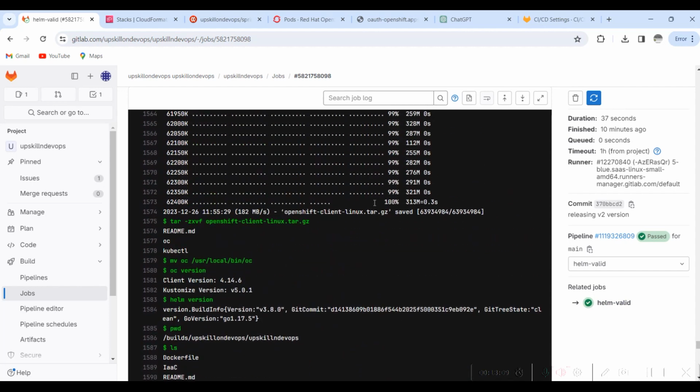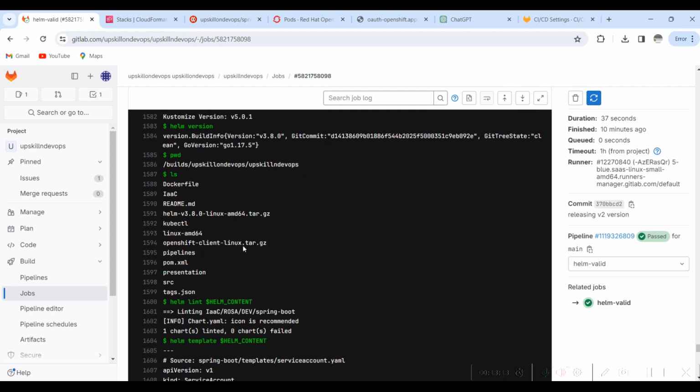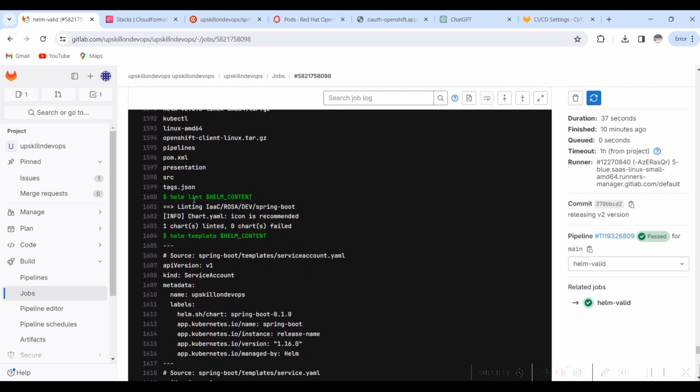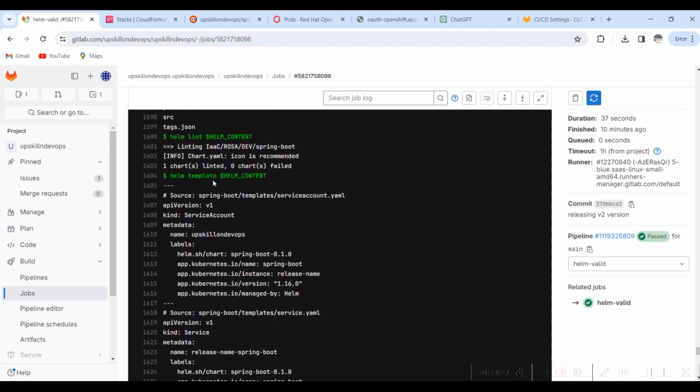After installing Helm, you'll get the Helm version. After that, I need to do the linting for the Helm content directory. This is the Helm content directory. It will do the Helm linting. So linting is fine. After that, it will do helm template for your Helm charts.